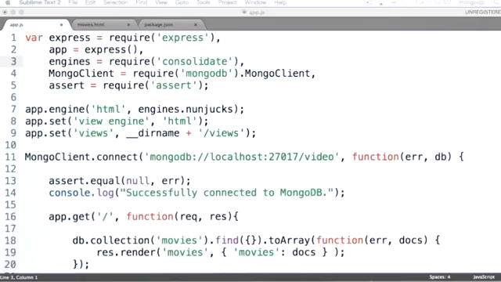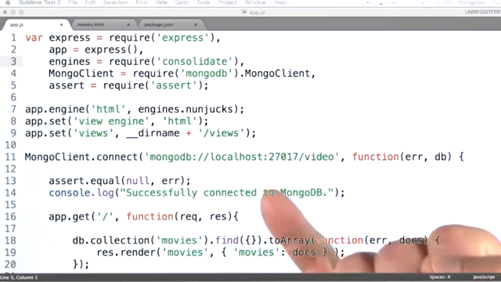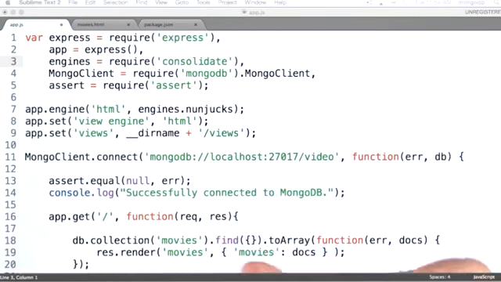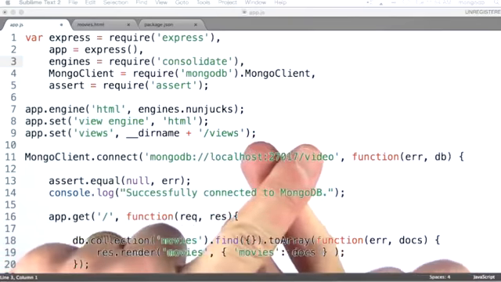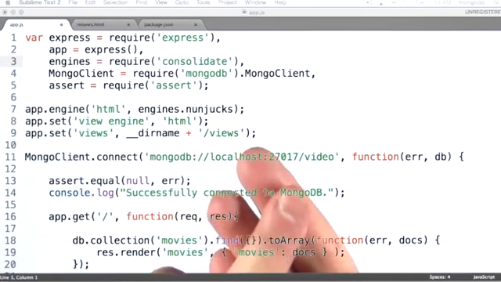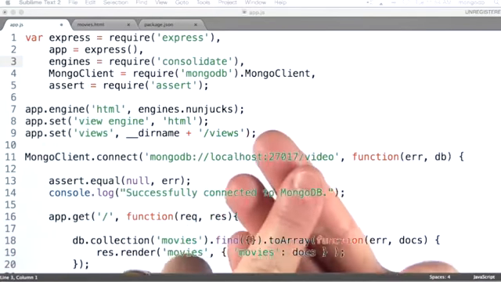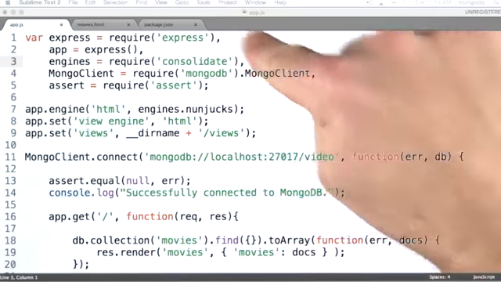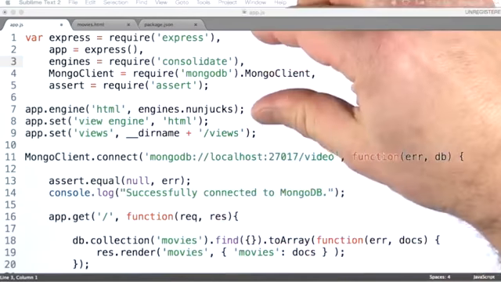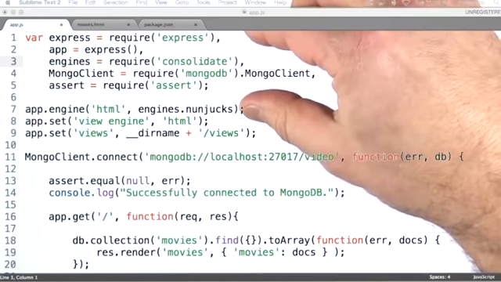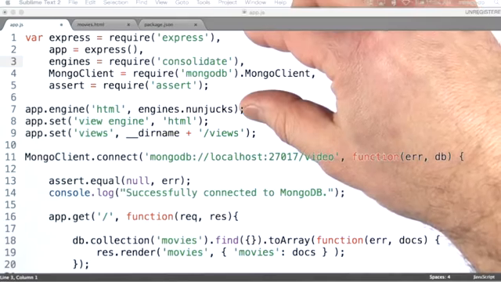Okay, now let's put it all together. We want to look at routing using Express combined with templates using Nunjucks, all within a Node.js app using the Node driver for MongoDB. So this should look pretty familiar. Here we're simply combining all of the dependencies that we need for this application.